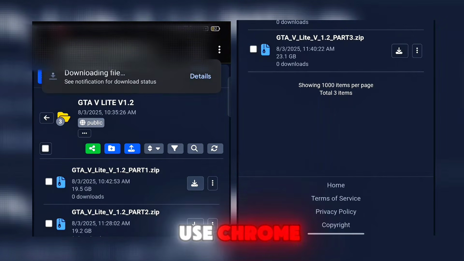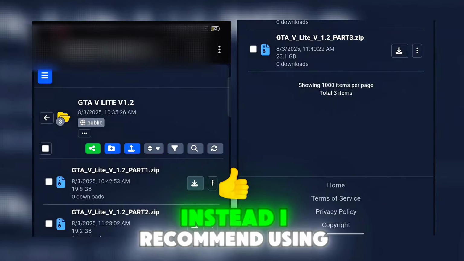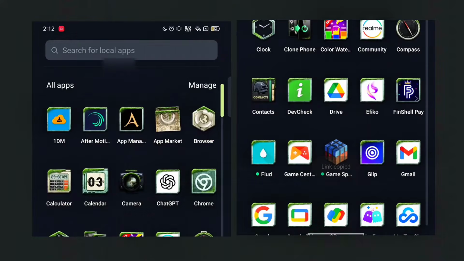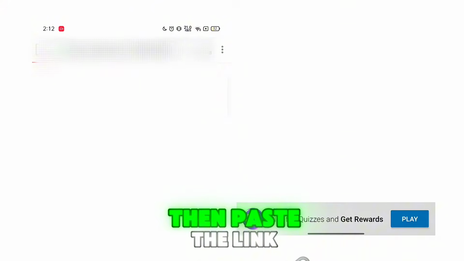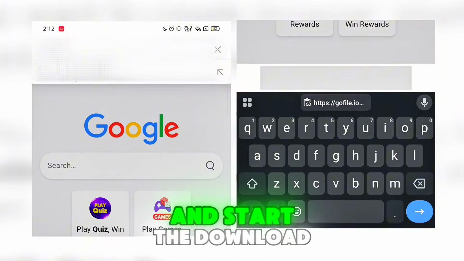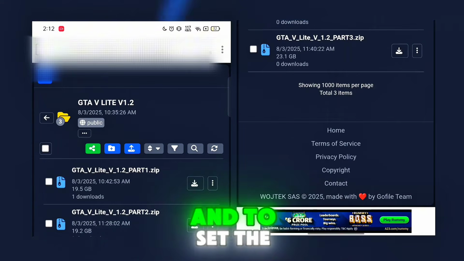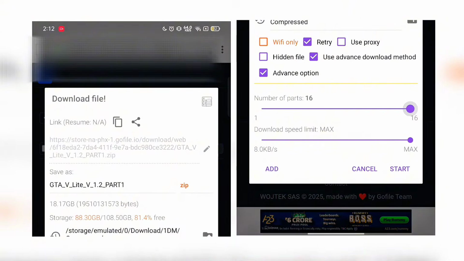Make sure not to use Chrome. It's not very stable, especially if you have slow internet. Instead, I recommend using 1DM, which is available for free on the Play Store. Just install the app, open it, and copy the site's link address. Then paste the link into the 1DM browser and start the download from there. And don't forget to enable advanced option and to set the number of parts to 16 for faster and more stable downloads.